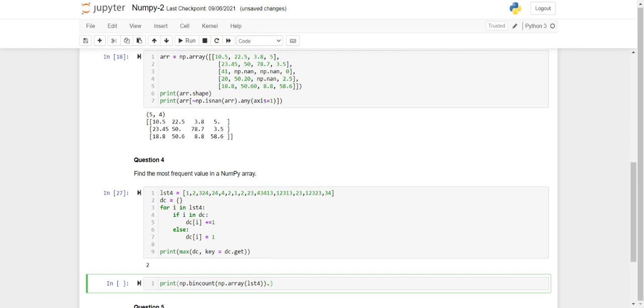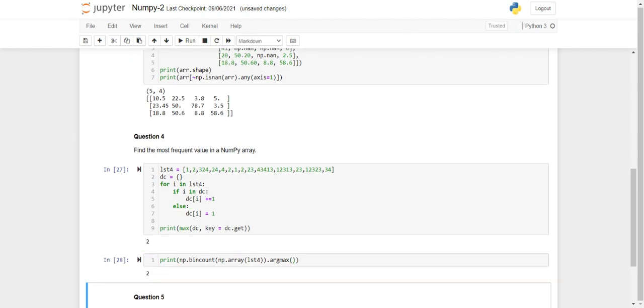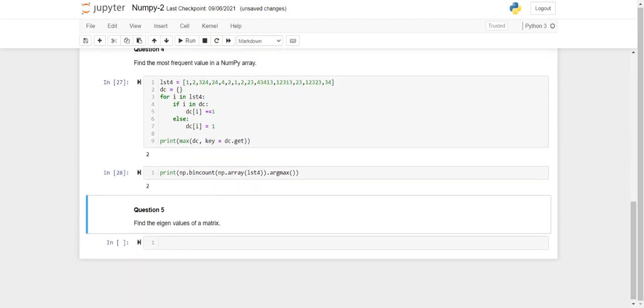Then .argmax. Now, since argmax is also a function, I will add the parentheses, and this whole thing has been reduced to a single line of code using NumPy. Okay, understood?